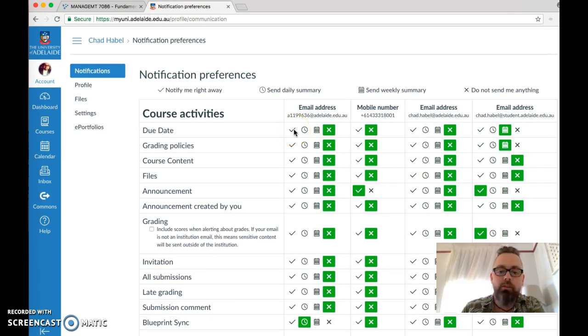And you can decide what style of notification to get. For mobile, it's just yes or no. For email, it's a weekly notification, instant notifications, or you can just have them switched off. So if you find yourself getting too many annoying notifications from MyUni, then go into this tool here and switch some things on and switch some things off.